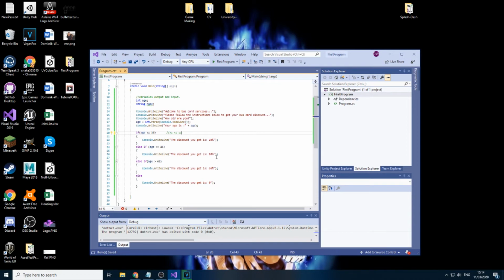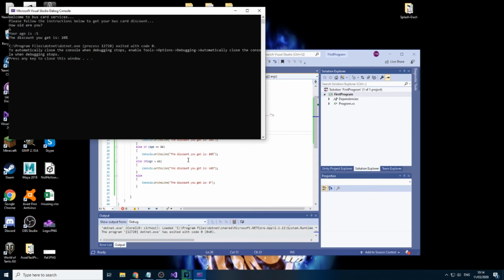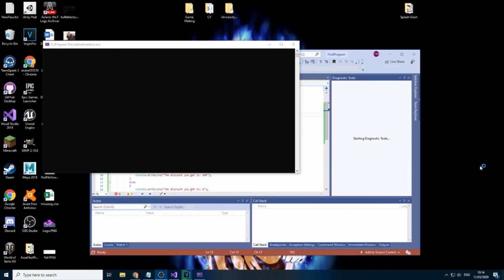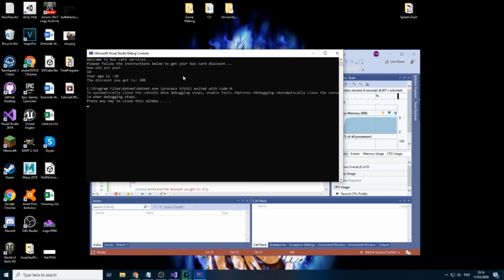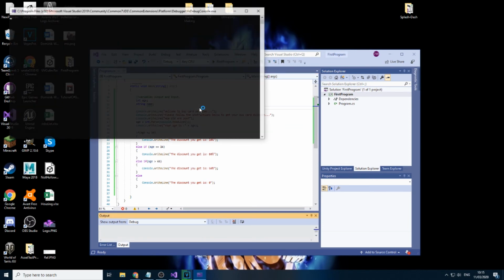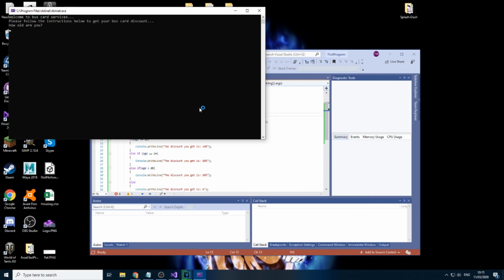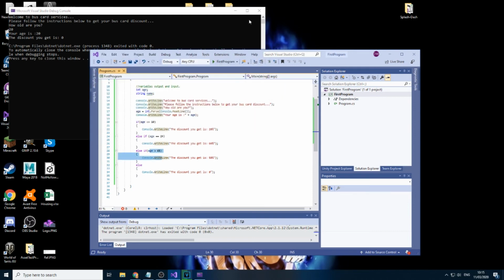If we play our program now, and when it loads, put in 5. We get a 20% discount. There you go, because 5 is smaller than 10. So what happens when we put 10 in? Oh, my computer is so slow. There we go, we get the 20% discount. Let's keep going. Let's try a number that's not in any of these. Let's try 20. You get a 0 because it's not included in here, here, or here.